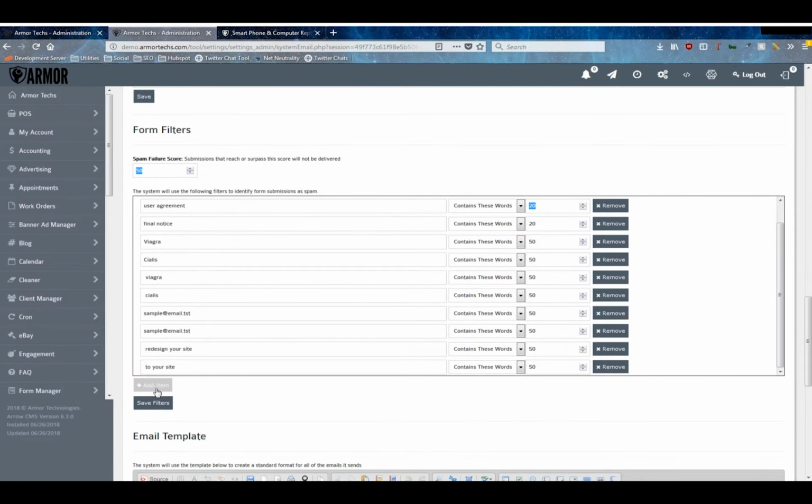And adding your own filters is easy. You just simply click Add Item, scroll to it, type in whatever you'd like to filter. You have 3 options. You have contains these words, like phrase, and exact match only, and then you give it a score. That way you can set up your own email filters for your contact form.